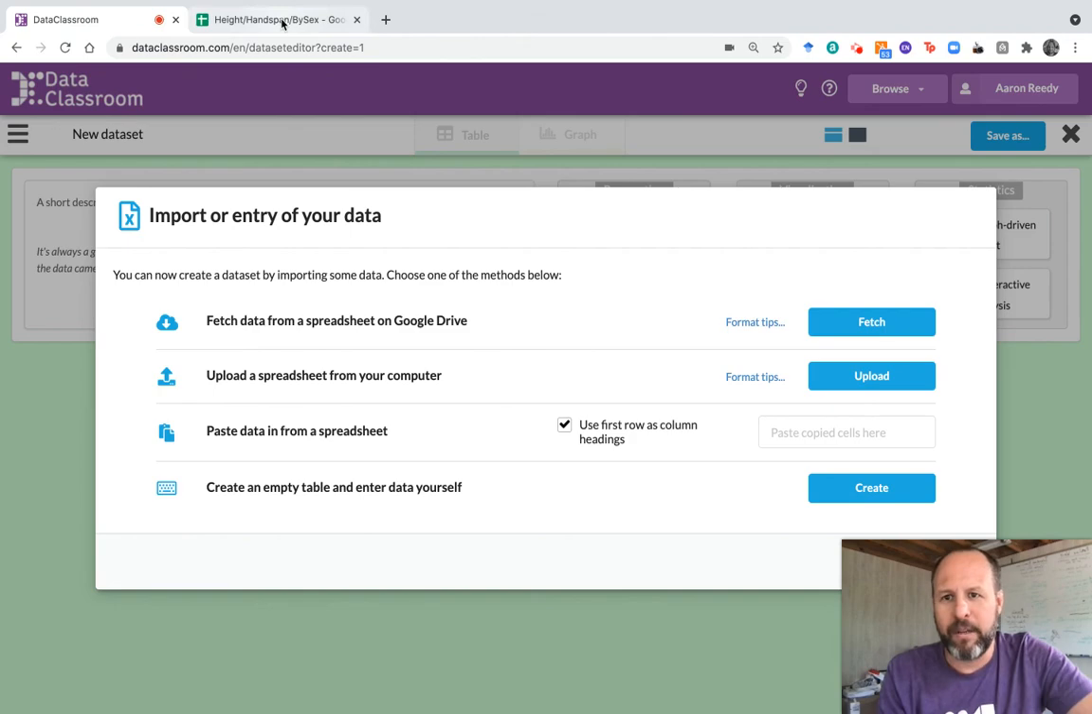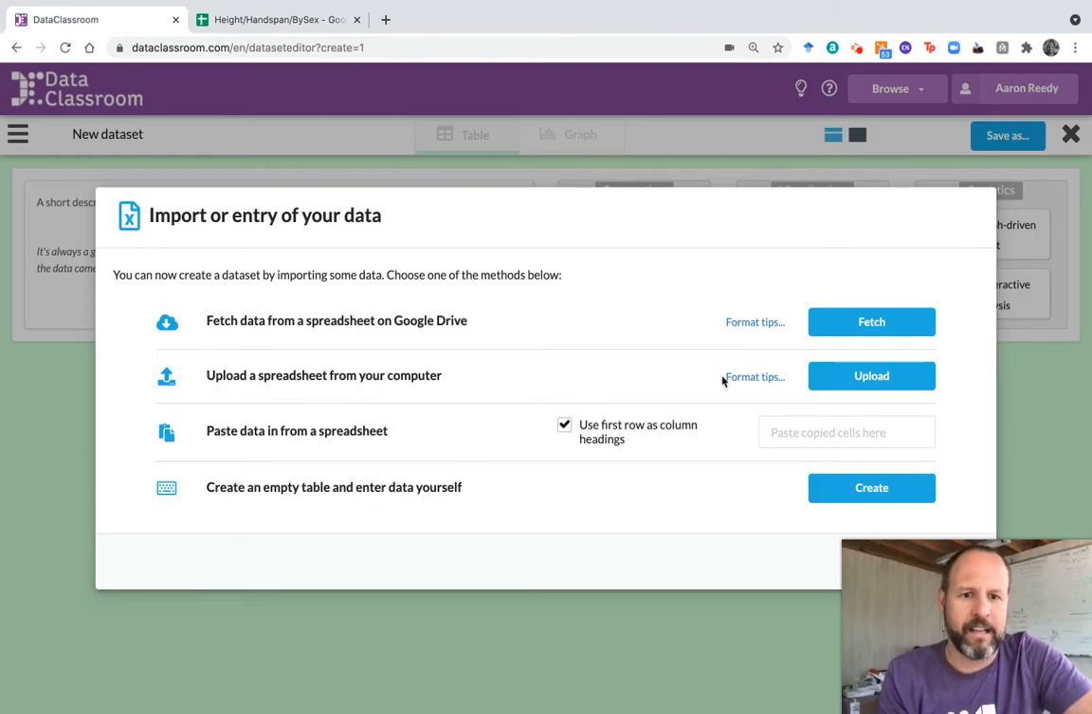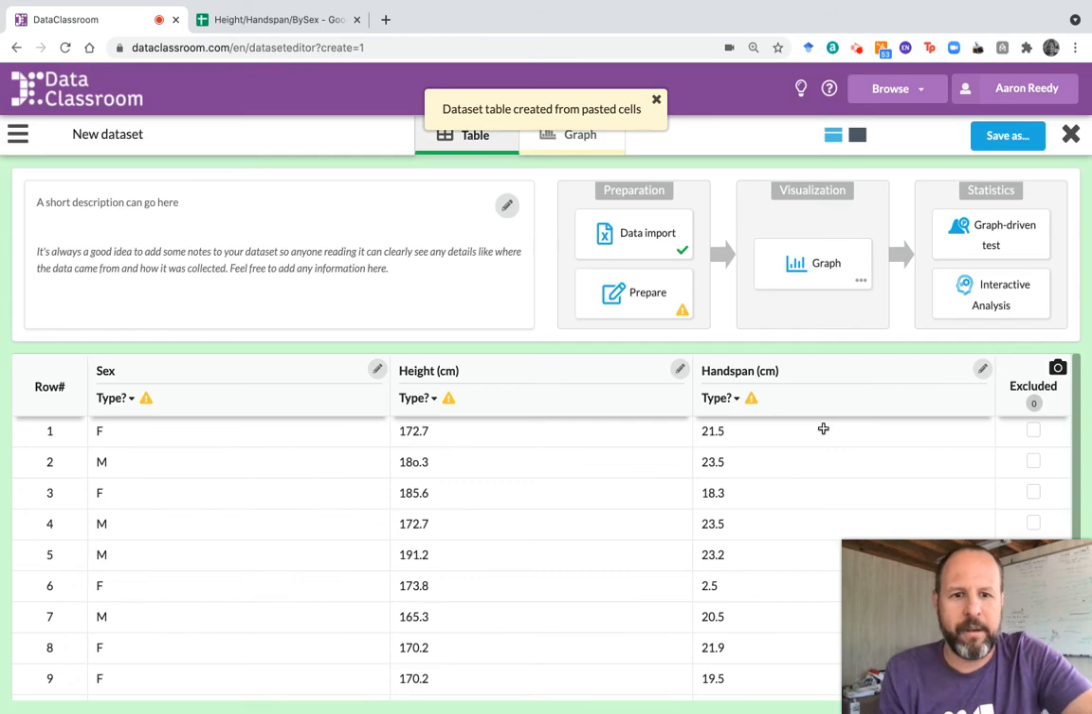So I'm going to go up here to these data. You can see I have this Google Sheet open. It's got three variables, sex, height, and hand span. I copy that. I come back. I put my cursor here, paste copied cells here, and I paste it in. And that's it. So I've brought in the data that way.